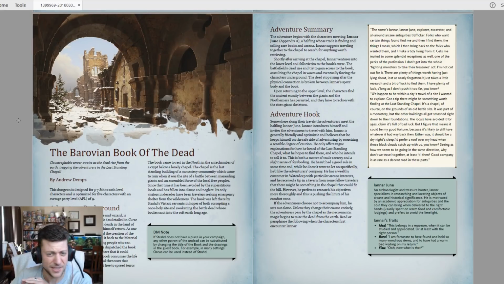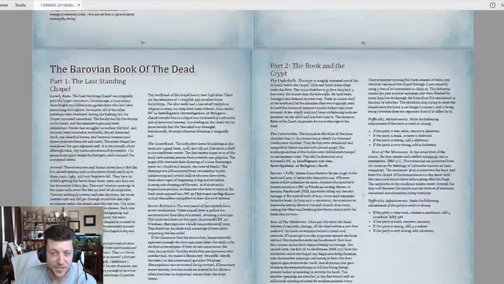That's not to say I don't actually like this adventure. I think it's really cool. It's just that it feels very, very weird to put that into Storm King's Thunder. But you find this chapel, which has one character that accompanies you, an archaeologist and treasure hunter, Yanar June. And a lot of these adventures have a single NPC as their hook to basically get your players there. But he actually serves a different purpose, and that is, well, I'll tell you in a second.